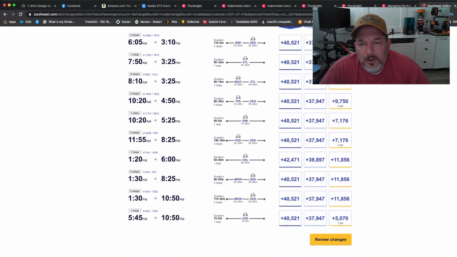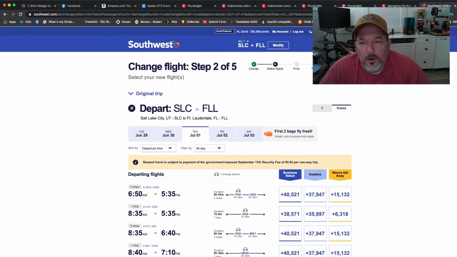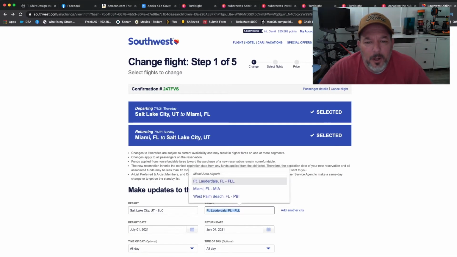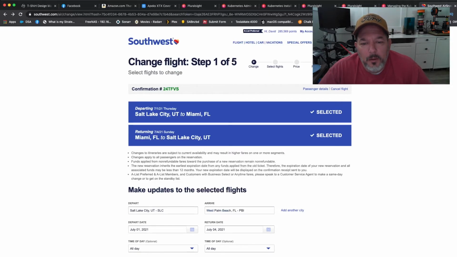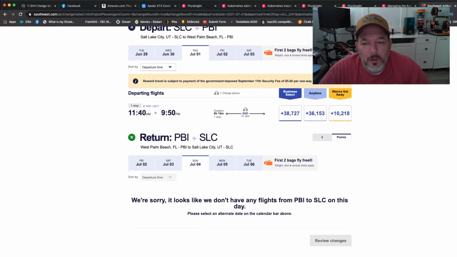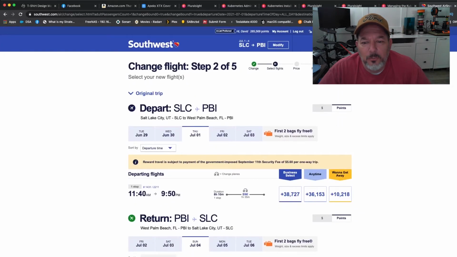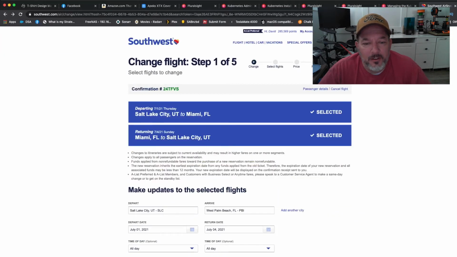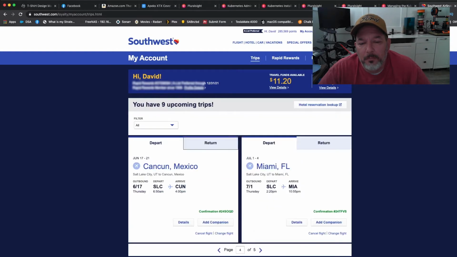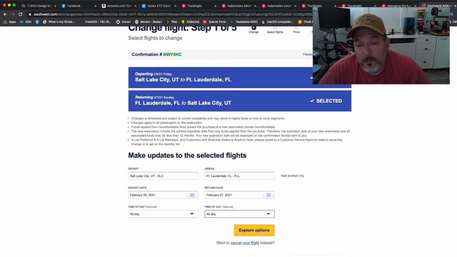All of the flights that I'm seeing here are either 0 points, so the same, or a little bit higher to get home. So we're not going to go with a Fort Lauderdale flight. Now we'll check West Palm Beach. It looks like West Palm Beach is 10,000 points more and doesn't have a flight home, so it's not the best option for us. It looks like we've got the best flight on the way out.